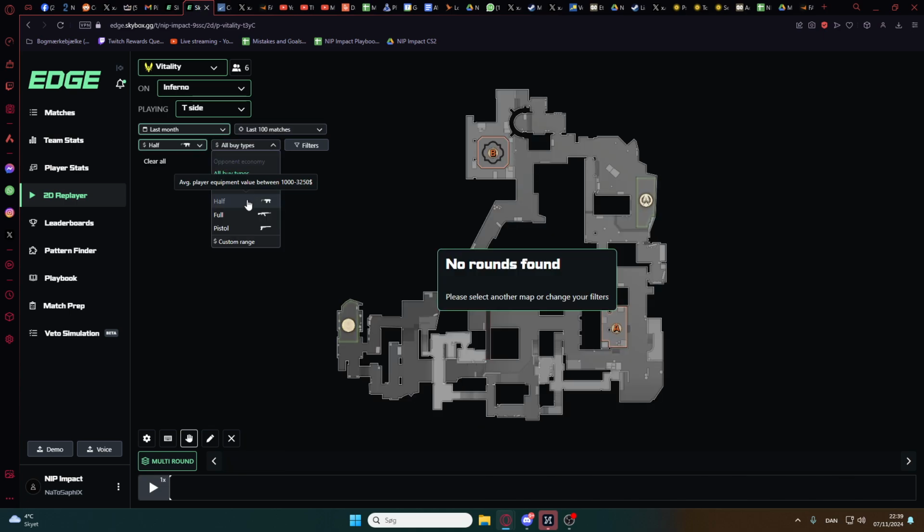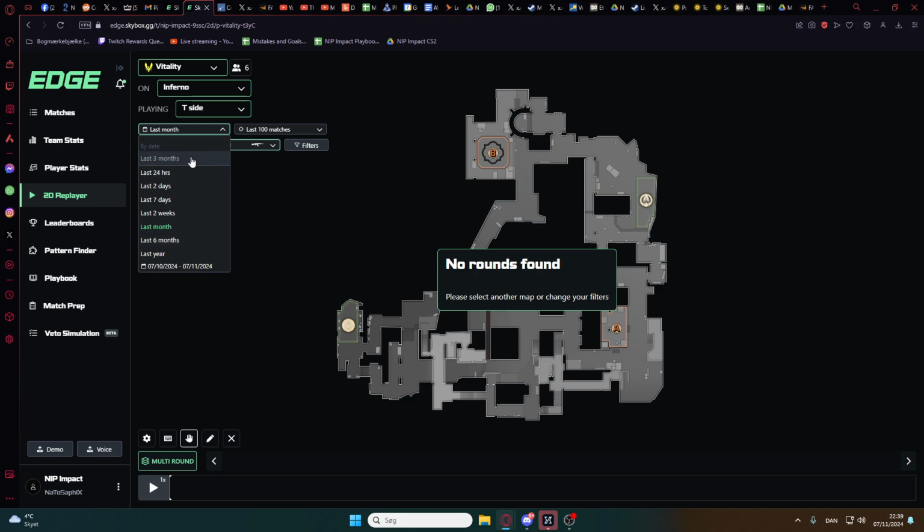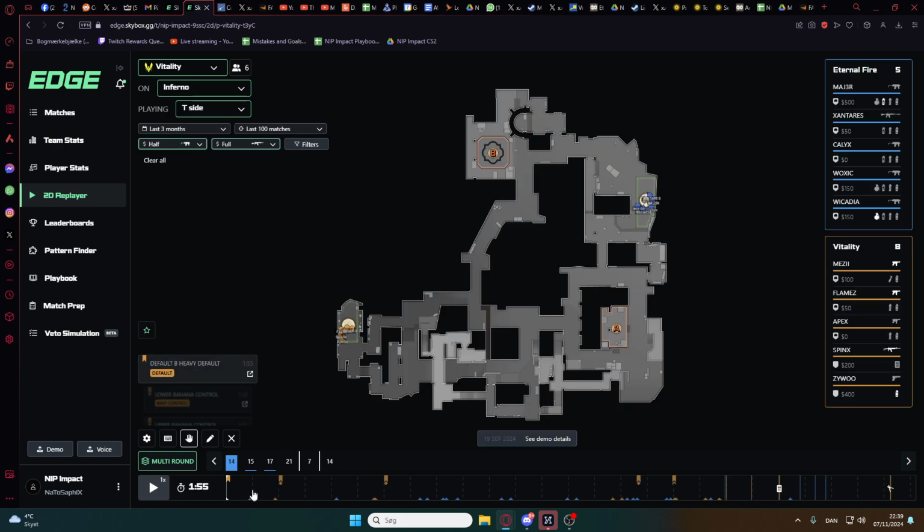Then what I always do is I will look at half buy versus full buy. So these are rounds where Vitality don't have that much money and they're playing against the full buy. In the last month, they haven't had any of these rounds. If we go last 3 months, you will see that they did. Then I will check, okay, what kind of force buys have they done?